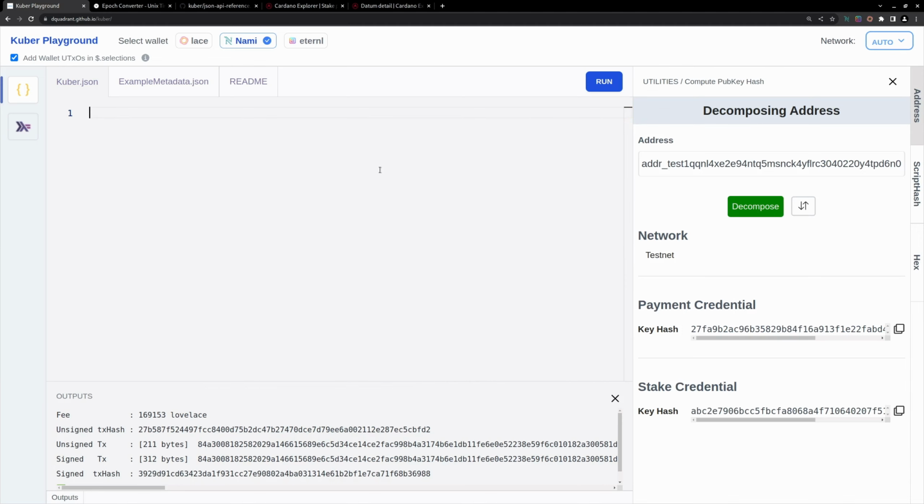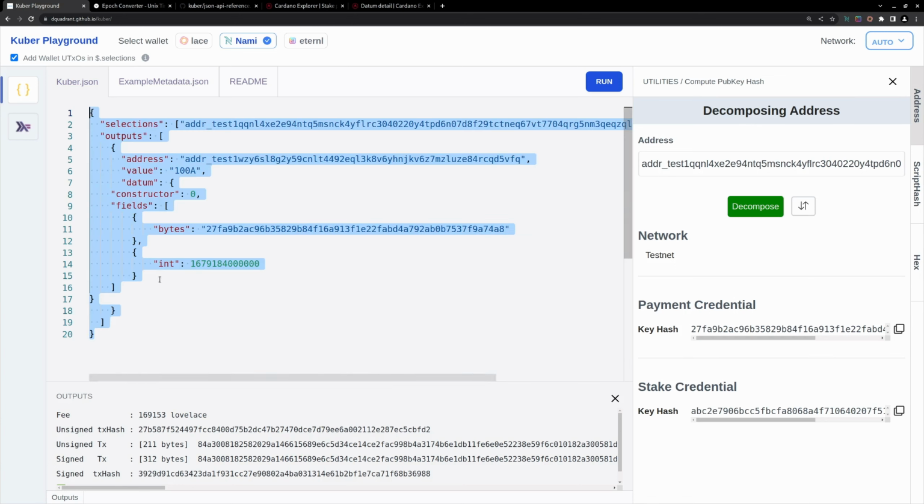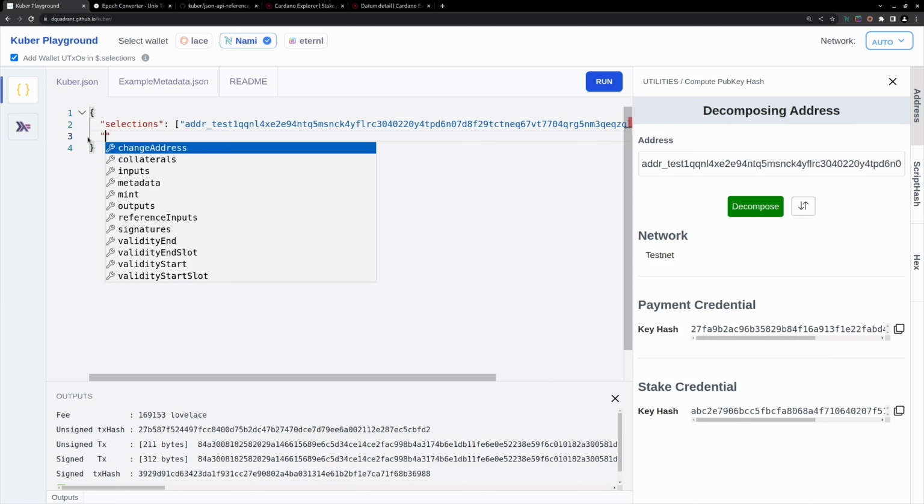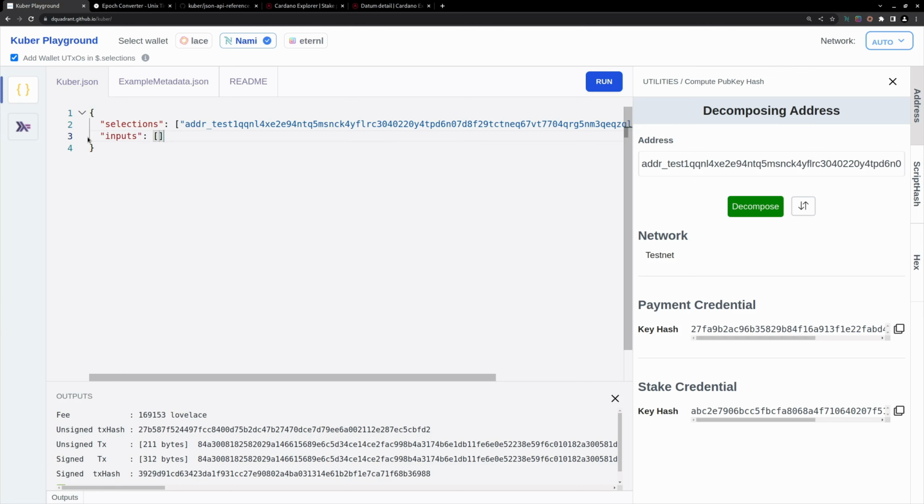And to do that, we create a new JSON. Well, let's not delete everything because we actually need some things. For example, we need the selection again. And now we do not create an output, but we get an input that we need. And the input that we need is a certain UTXO, which is again a value.